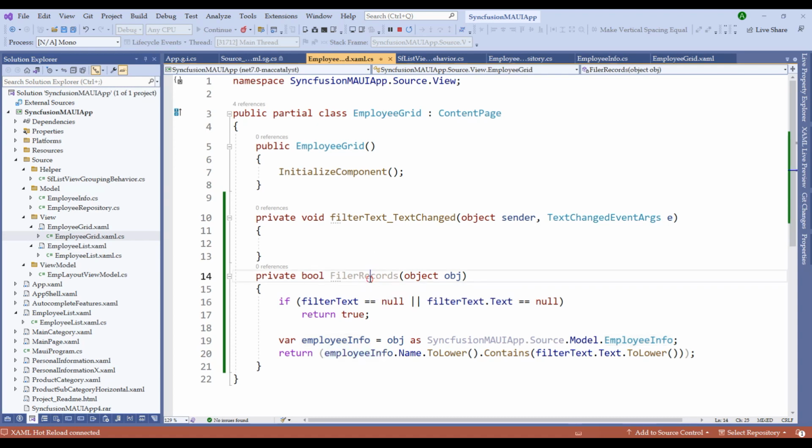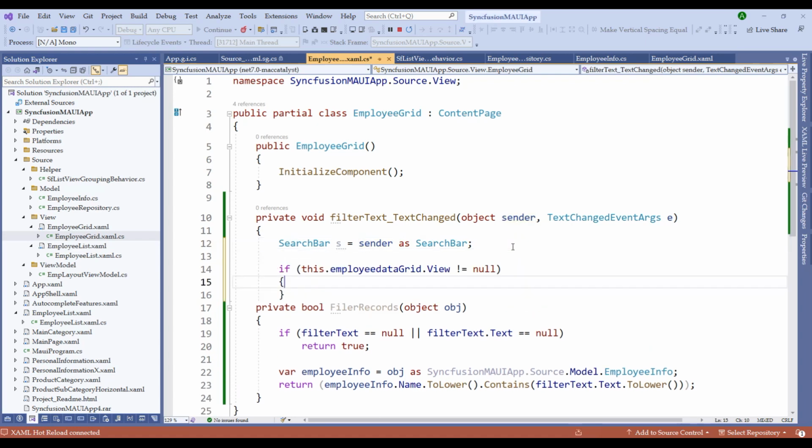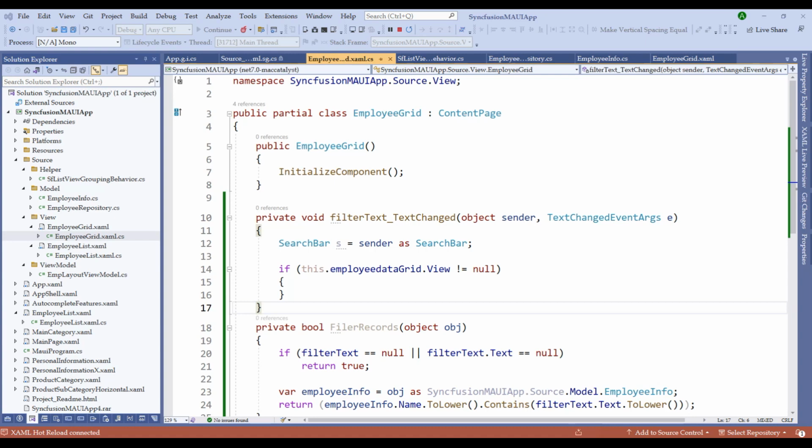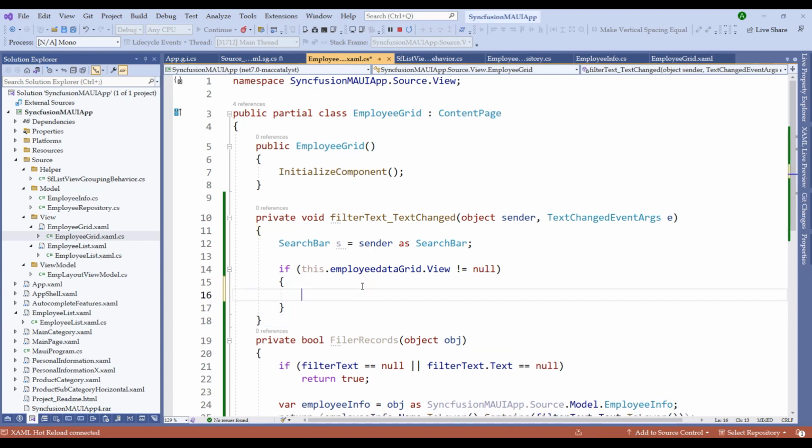Now we have to bind this filter records event to the filter text. How do we do that? First, we take the search bar, which is the sender, and convert the sender to a search bar. And then if the grid view dot view is not equal to null, then we are going to bind this filter records for the filter. In the list view, it is list view dot data source dot filter. And in the data grid, it is view dot filter. That's all the difference over here.